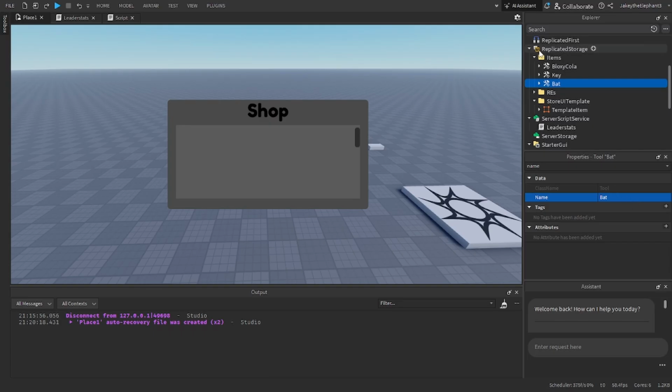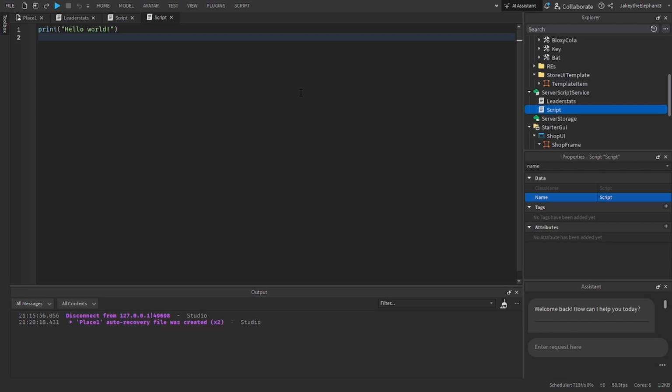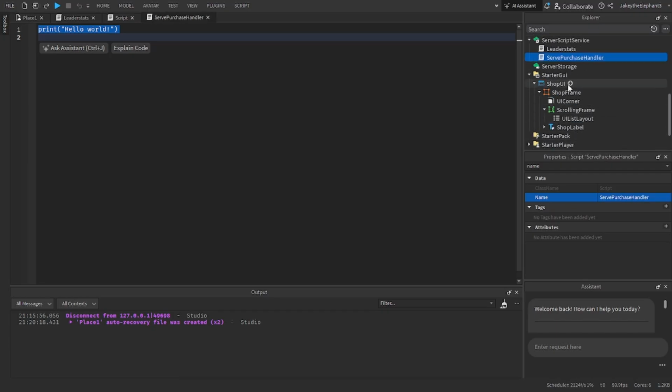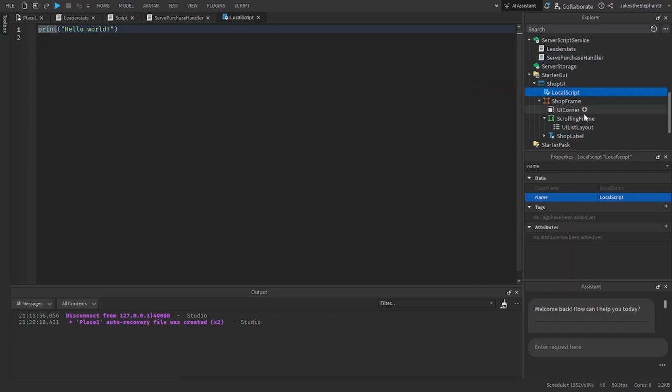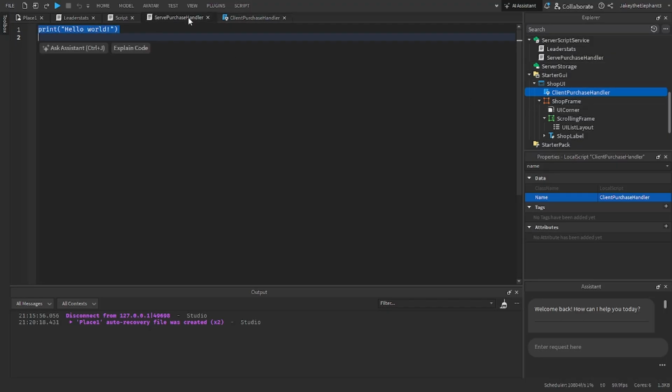I'm going to name that to bat uppercase. Now we can start programming. So I'm going to create another script here. I'm going to name the script server purchase handler. I'm going to create a local script here in the UI, name the local script client purchase handler. We're going to start on the server side. So we're going to create some variables.